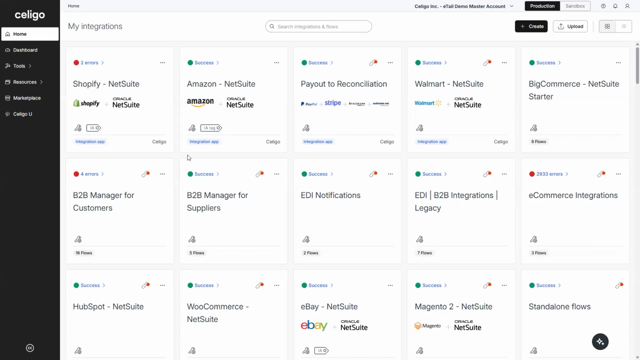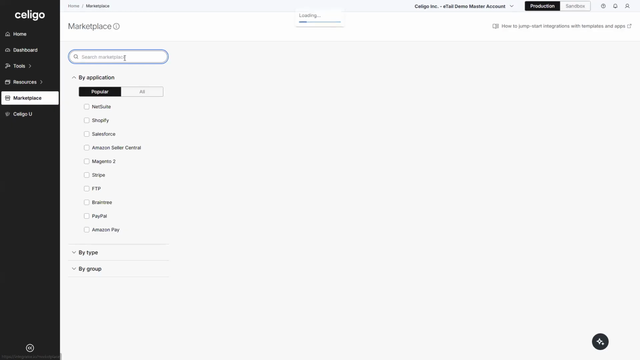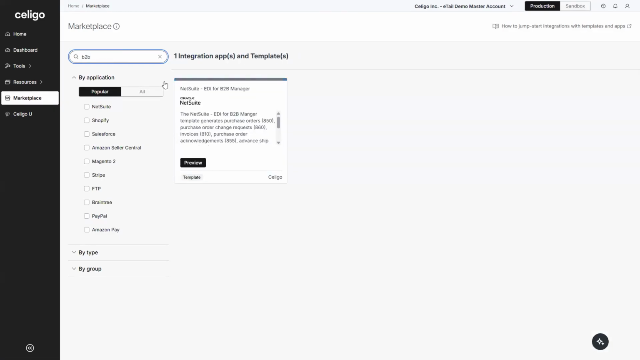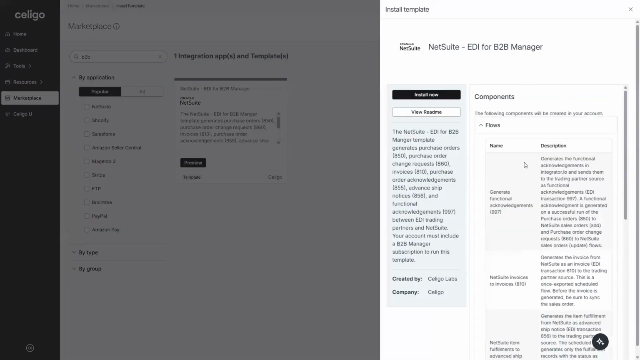In Integrator IO, we've created templates to fast track your ability to implement trading partners specifically to NetSuite. These are located inside the marketplace. To find it, just type B2B. In here, you will see the template for B2B Manager with NetSuite. If I click on Preview, you'll see what is inside this template and all the EDI documents contained within it.